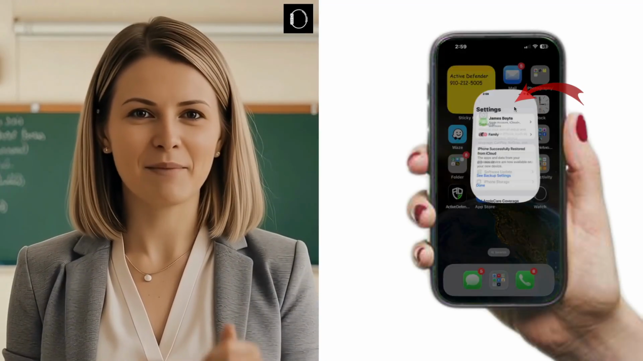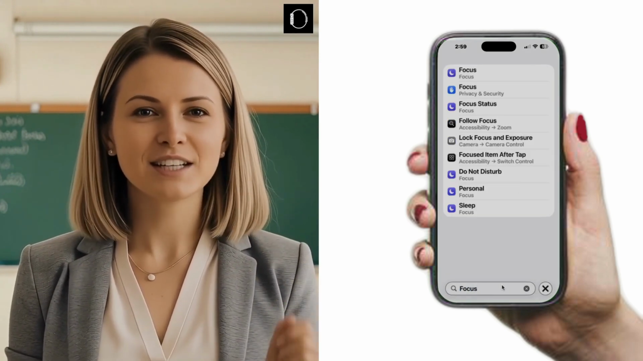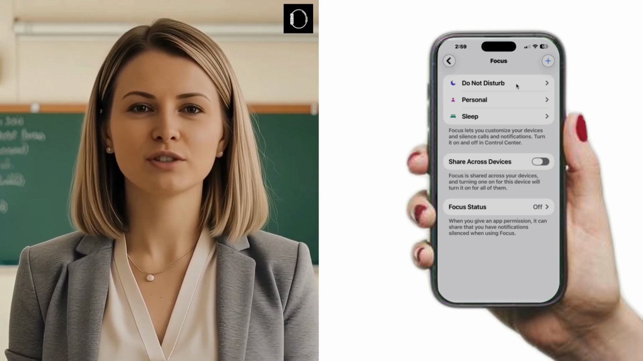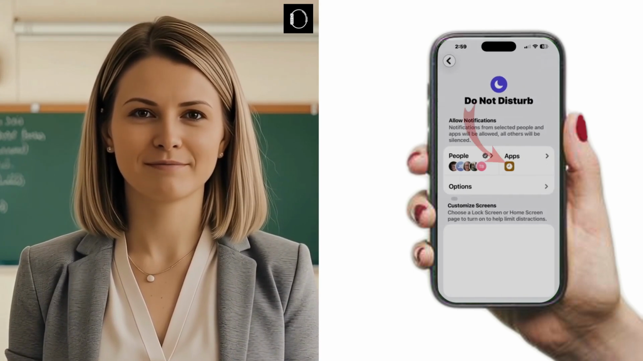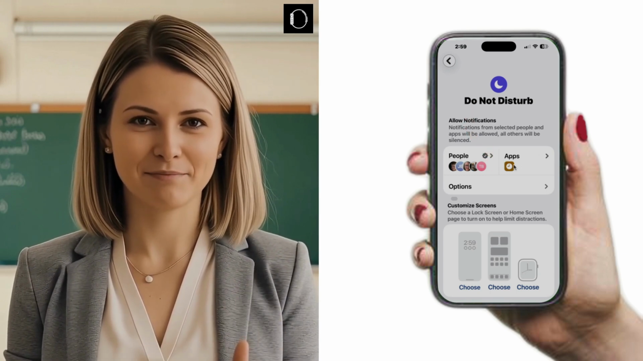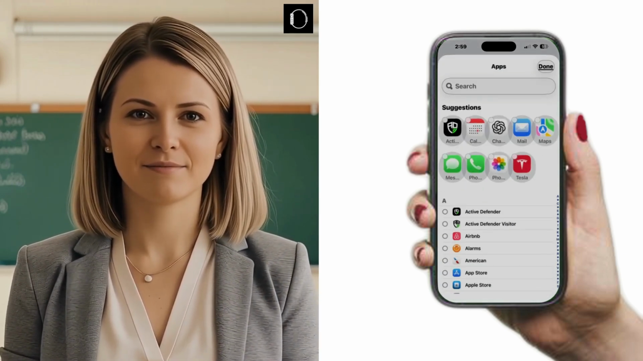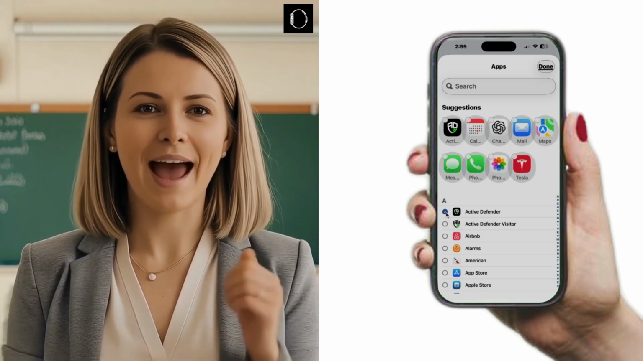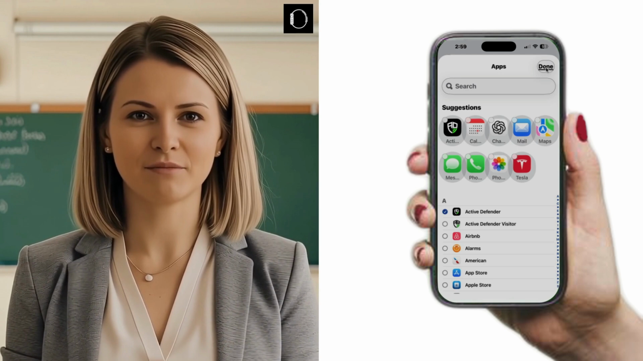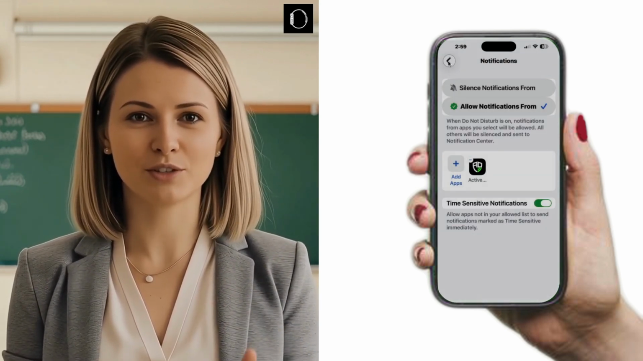Open the Settings app and tap Focus. You will see several focus modes. These control when your phone silences notifications. Choose the focus mode you use most. Inside that screen, look for Allowed Apps, then tap Apps. Add Active Defender to your allowed list. This tells your phone that Active Defender is always permitted to notify you, even when focus is active. You may now want to repeat this process for other focus modes as you see fit.